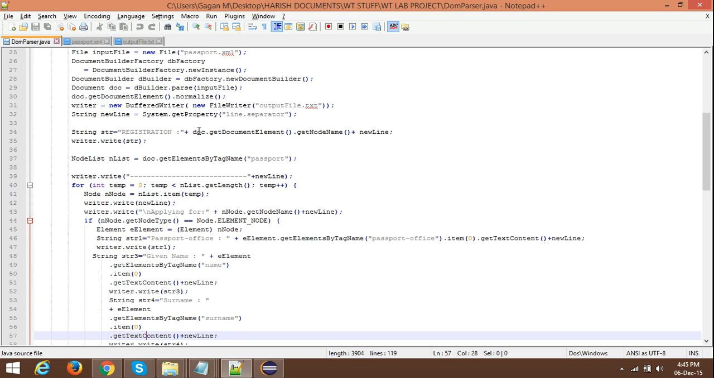In this we write registration document.getDocumentElement().getNodeName(). This means it will get the name of the root node, that is registration. All this is stored in the string str, and by writing writer.write of str, it will be stored into the output file.txt.